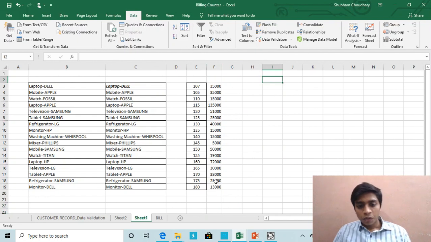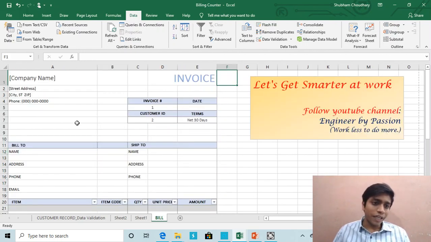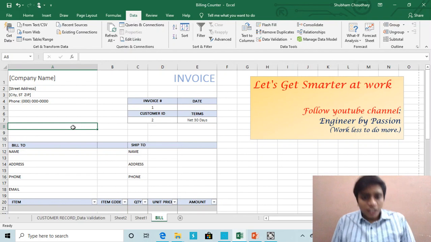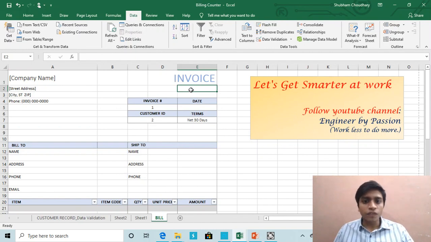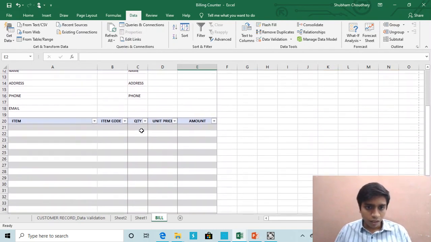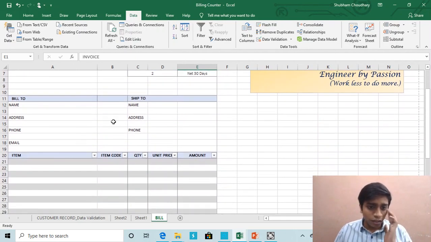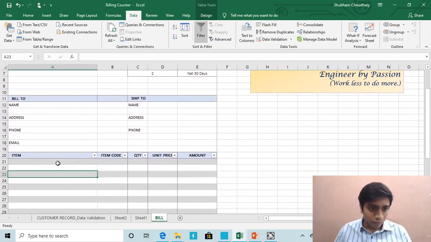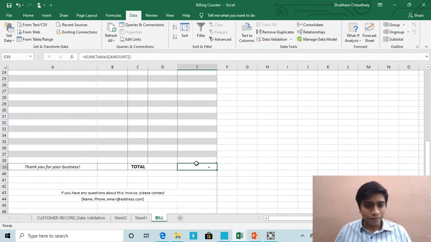Now we will go a little bit deeper within the VLOOKUP function. So we are now going to make an invoice that will definitely increase our confidence in handling the VLOOKUP, and we can also see the depth of the function. This is a sample invoice that I have made. It consists of item name, item code, quantity, unit price, amount, and the total price.